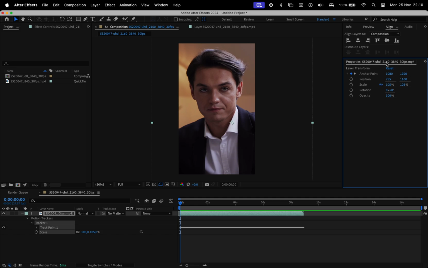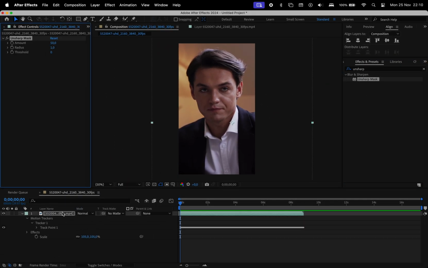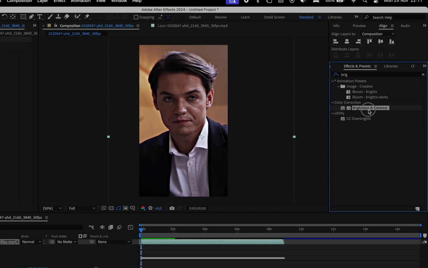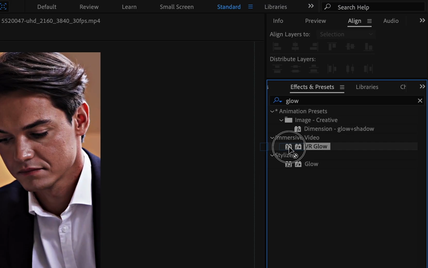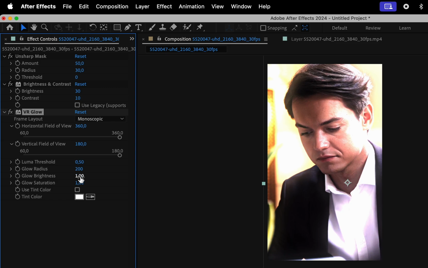The first thing you will want to apply by going to Effects and Presets is Unsharp Mask. Set the amount to 50 and the size to 30. Then add some brightness and contrast, increase the value of those two, and also let's add some VR Glow to the video. I'll change the threshold to 0.5, glow radius to 200, and the brightness to 0.3.